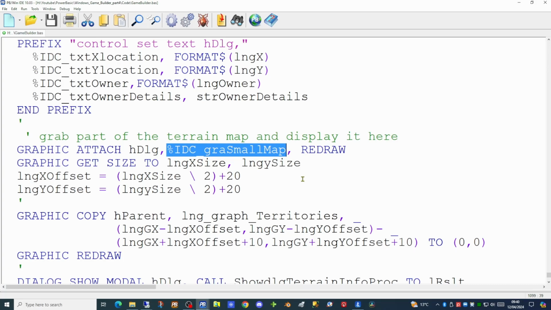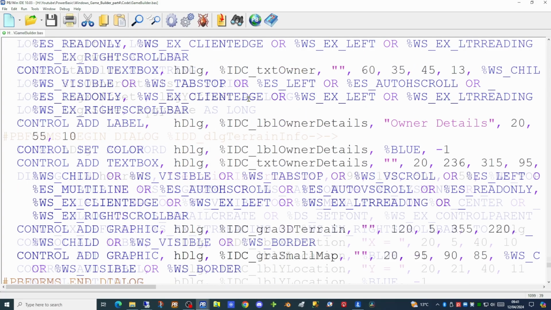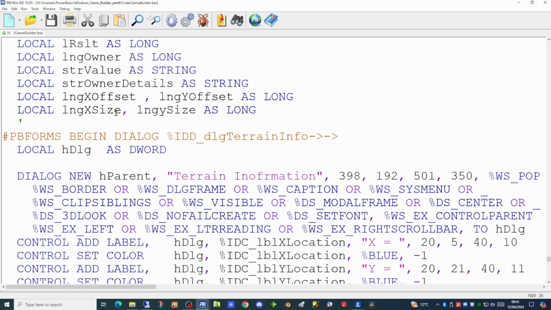The graphics copy command takes a number of parameters. The first two parameters designate the handle of the payment dialog and the handle of the payment graphics control. And the values in brackets after that are the location onto which you want to place that data. And then we're using graphics redraw to redraw it to the screen so the user can actually see that. So we've also declared some new variables at the beginning of that function: the X and Y offsets and the X and Y sizes. So let's try running the application now.